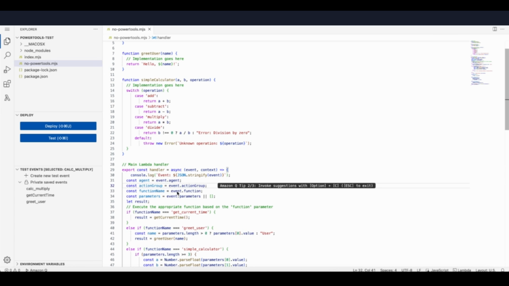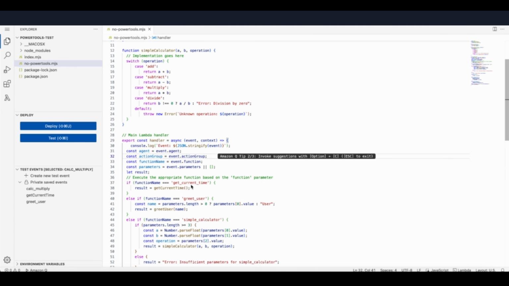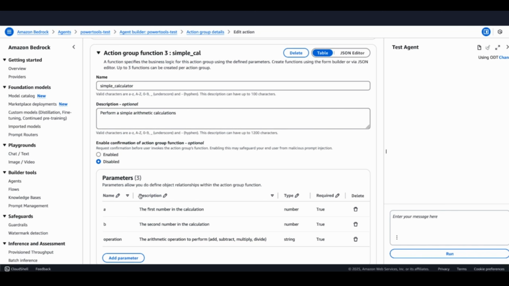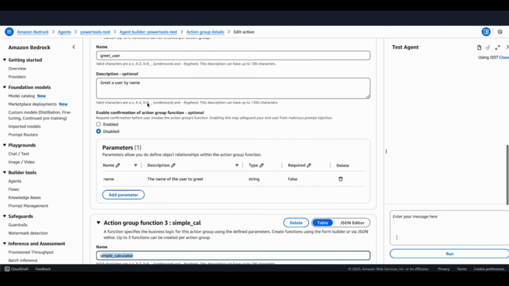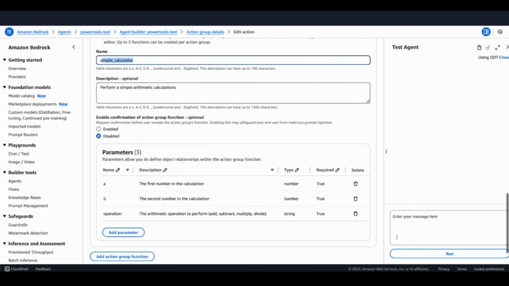Then you can see once we've extracted this, we need to figure out where to route that request. You'll note that the function names here, get current time, greet user, are going to be exactly the same as the function names that we defined in the action groups here. That's how we identify these things.